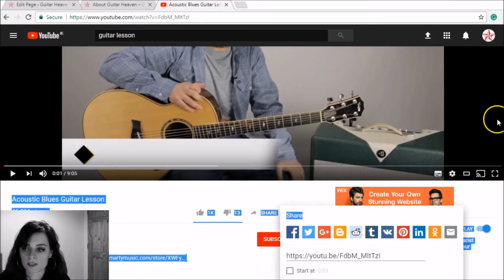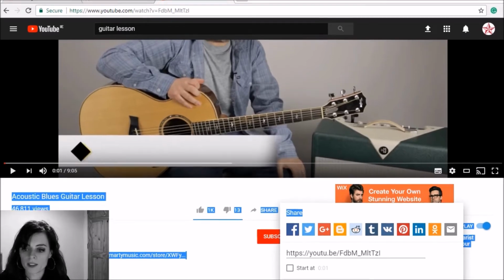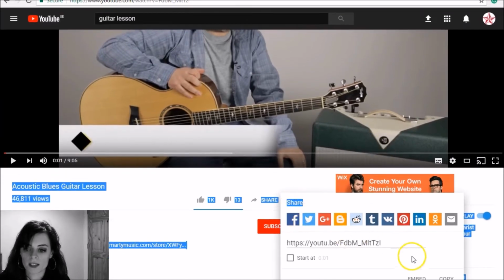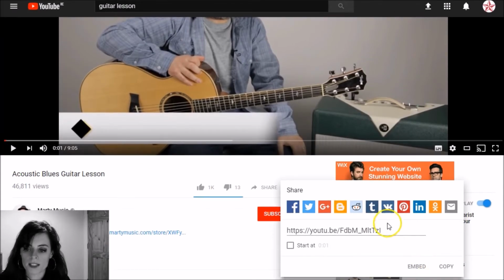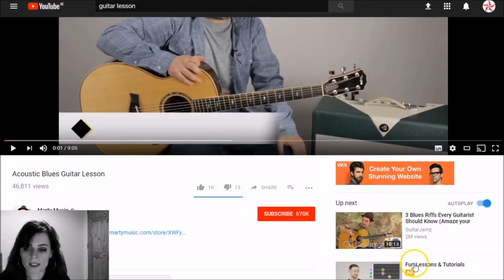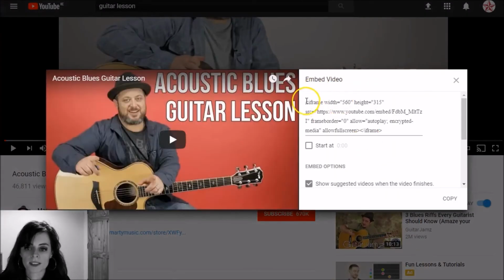So if I just scroll down here, let's move the page up. You'll see that when I click share, then I can click embed. So I'm going to click embed. I'm not taking this code, I'm clicking embed instead. And now it's this iframe code. That's the code that I want.